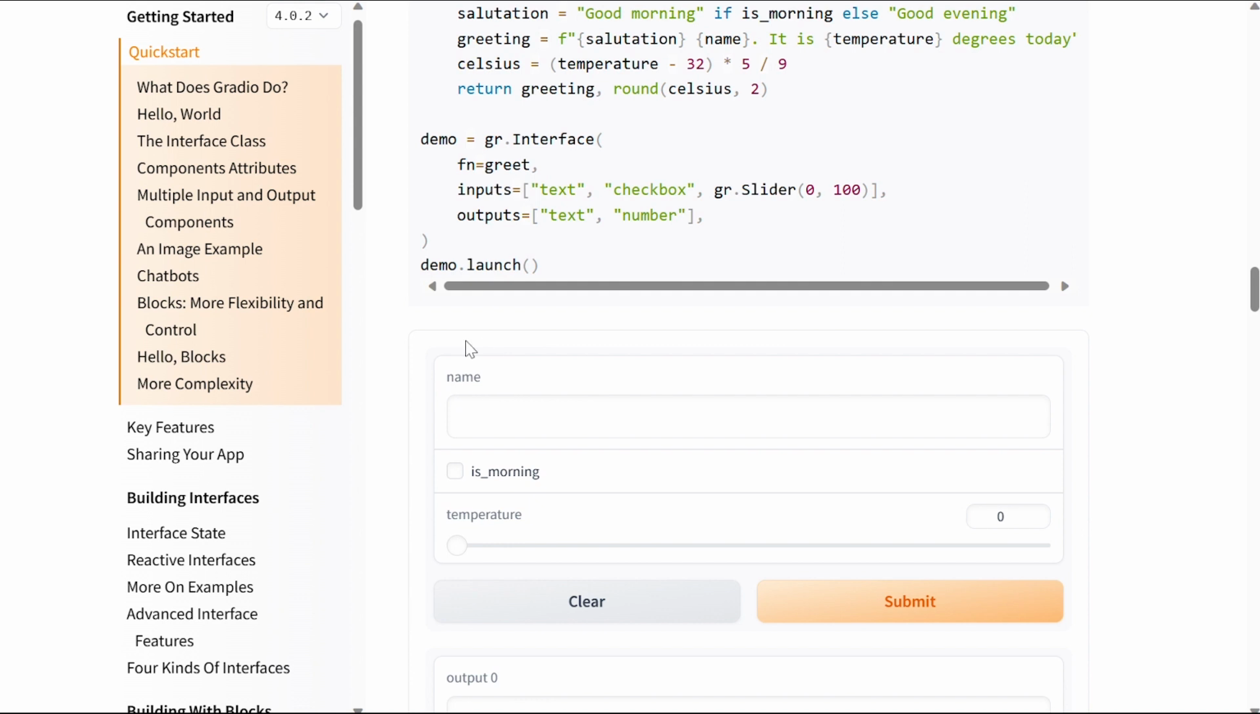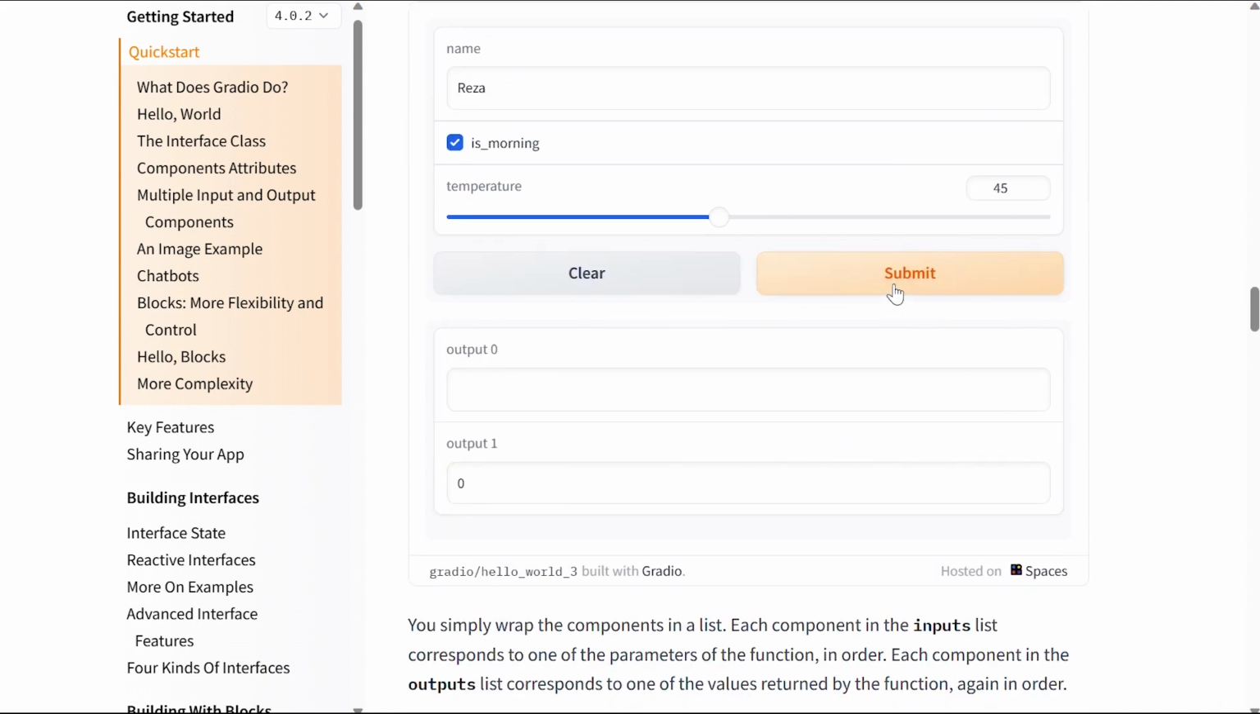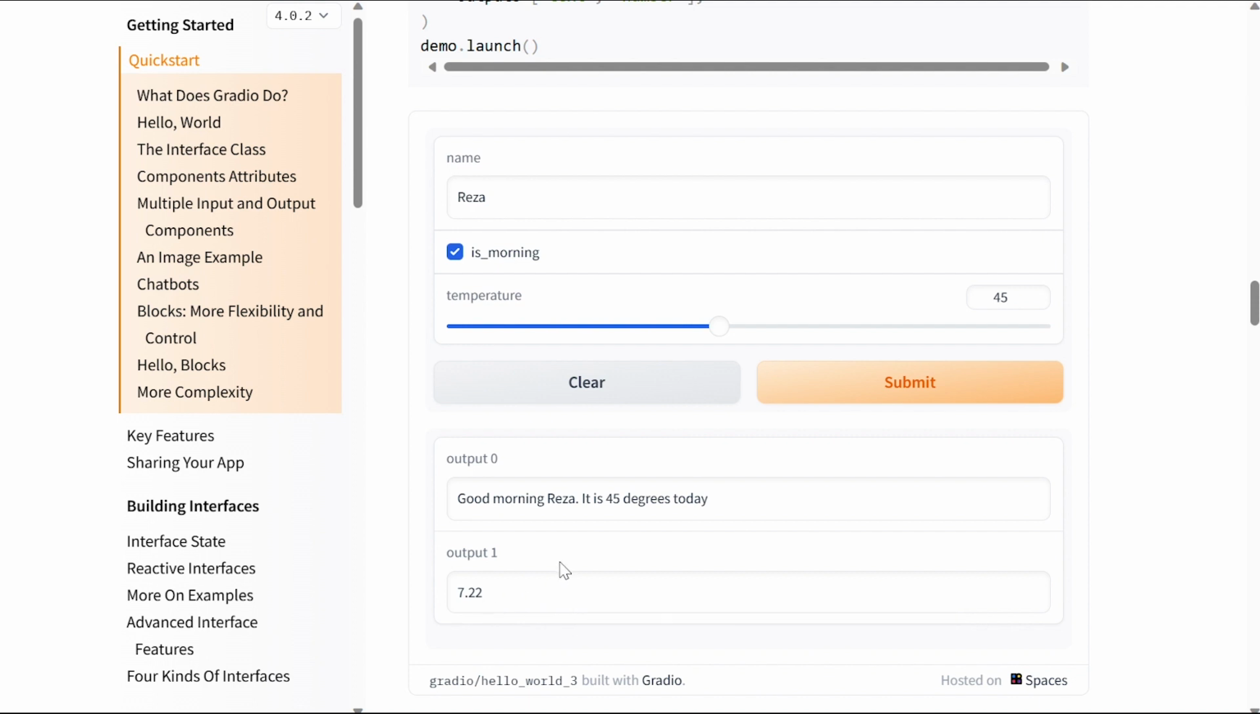So this part is our input. There is a name. Is it morning? Let's say it is morning, and the temperature maybe is 45. It is getting pretty chilly recently. So if I submit it, then good morning, Reza. It is 45 degrees today. And the number we see here is the same temperature, but in Celsius. So it's 45 degrees Fahrenheit or 7.22 degrees Celsius.